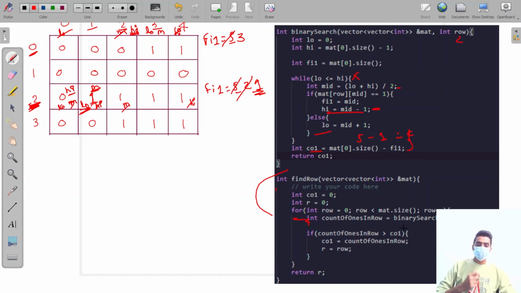Now we have the value 4 at this position. At this point we have two ones, so this variable contains two. Now we have the value 4. Is 4 greater than 2? Yes, it is. So we are updating our count of 1, that is 2, to 4 and updating our row number. The first row number was 0. Now we are updating our row number to 2 and we are returning it from here.